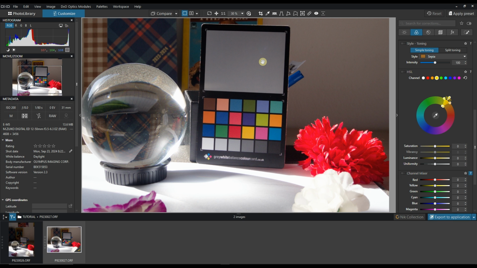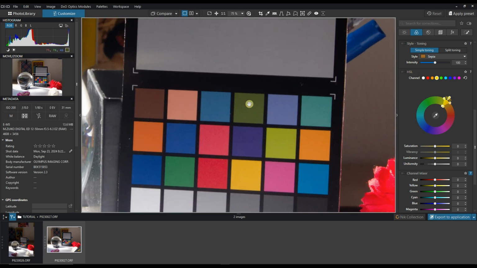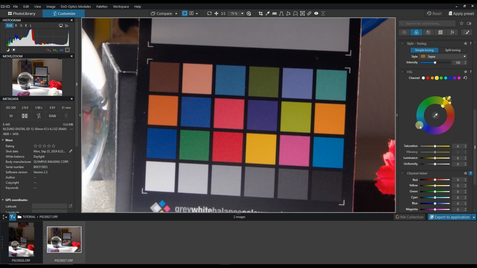Let me explain the HSL tool in DxO PhotoLab 8. Now I have a color checker here, and in this color checker, if you go to HSL, HSL will only work globally if you select nothing, no color, but the white one. Then it will change the saturation and the color vibrancy of the global image.